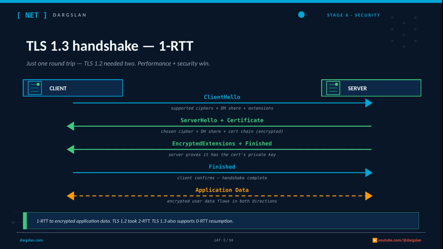The server picks a cipher, sends its own DH share plus the certificate chain already encrypted, and proves it owns the private key with finished. The client confirms, and from there, application data flows encrypted both ways. One round trip to security where TLS 1.2 needed 2, and with session resumption, 1.3 can even go to 0.